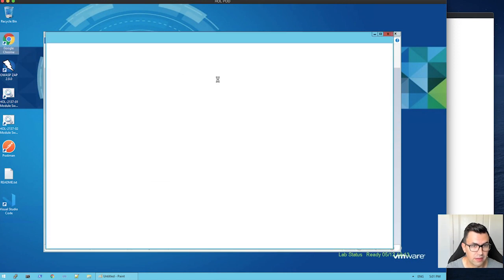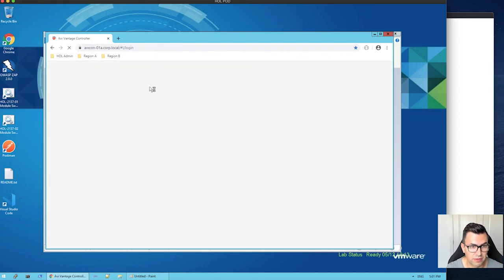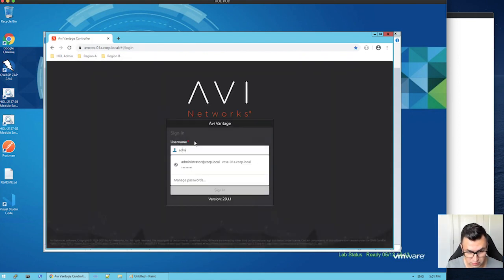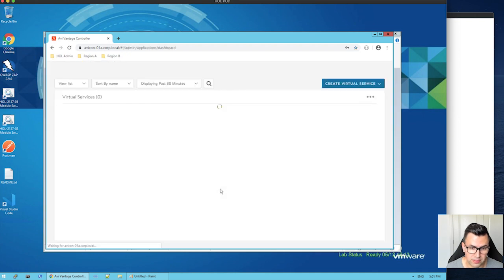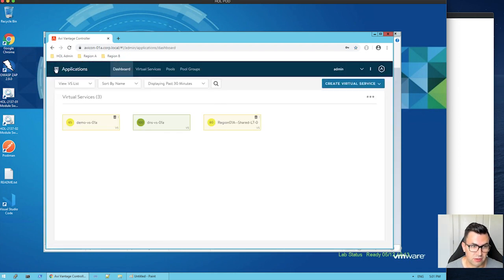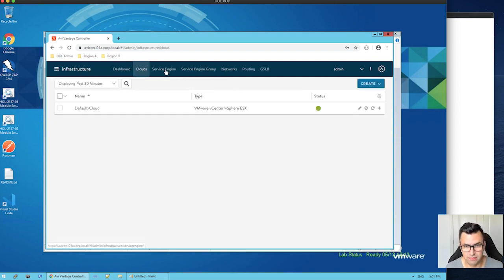Yeah, so we're going to launch the browser, go to region A. It doesn't really matter where you go if you're following, and log into the controller. If this is the first time that you see the HOL, all the credentials and information are provided in the HOL. Let's switch to the infrastructure on the left-hand side. Let's just frame this for a second. We only have one type of cloud. One single cloud is the default cloud, and it's a type of vCenter.